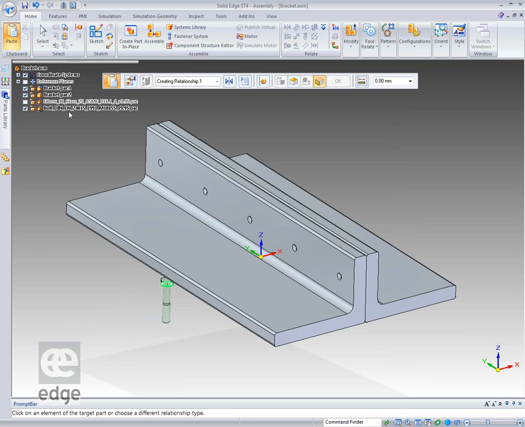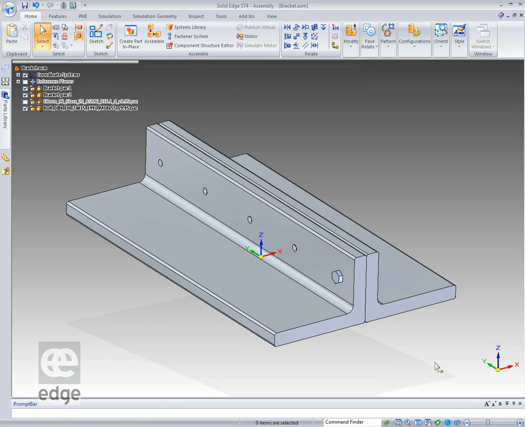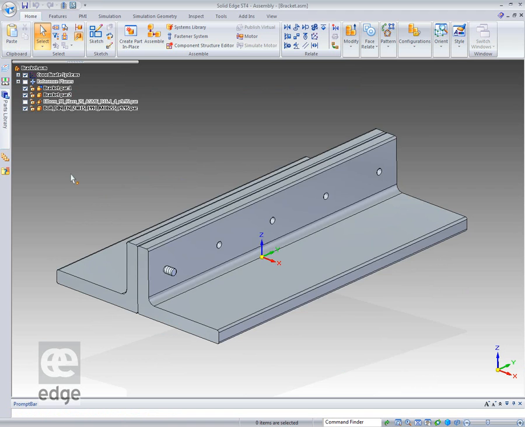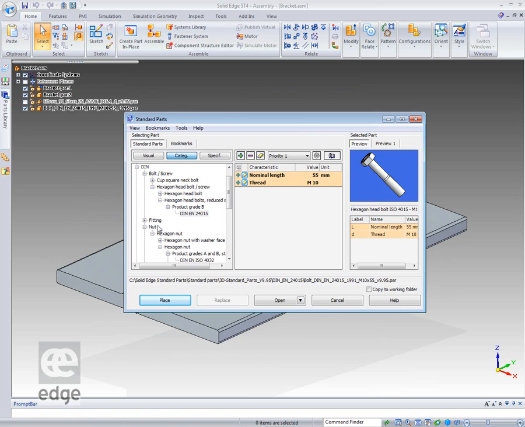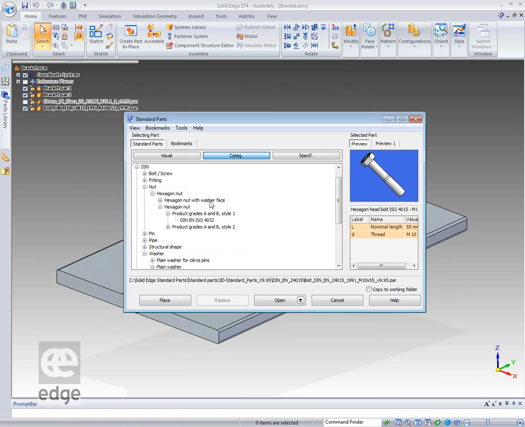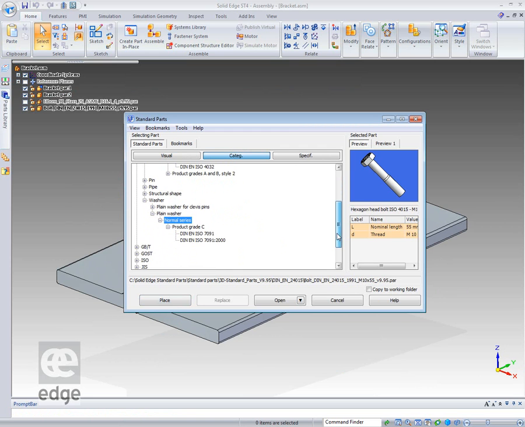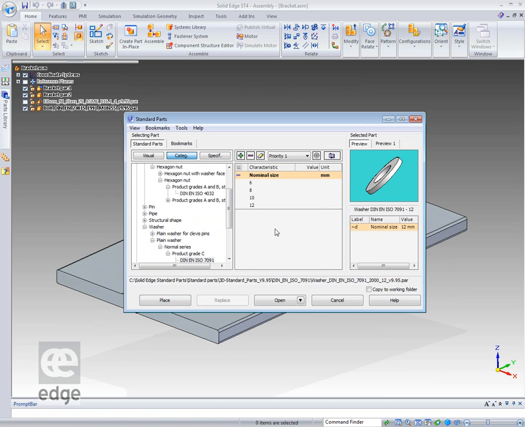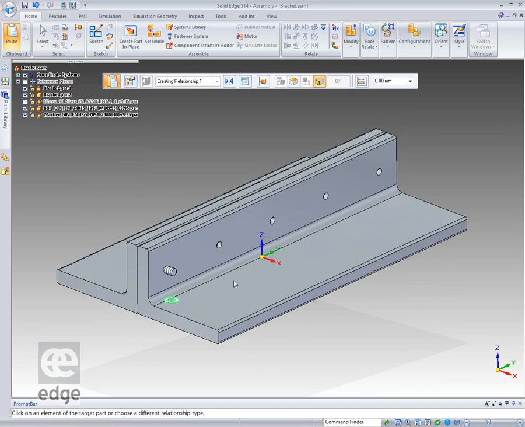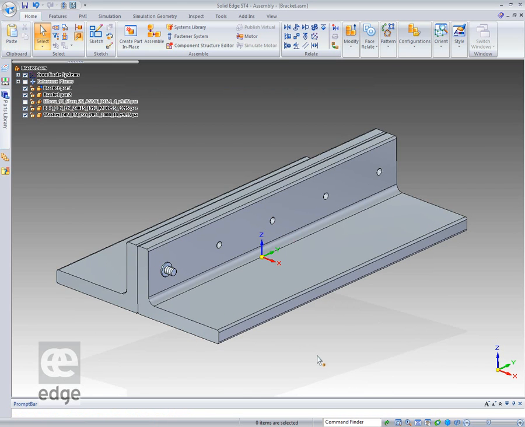So you'll notice now this has come in with the automatic relationships placed there. All I have to do is pick that, pick the hole that I want to put it in. Okay, that's pretty nice. Come back here. Now I want not a bolt and screw, I want a washer, a plain washer. Scroll down this one here, 10 millimeter, place that. It's going to go onto there, and it goes around there.